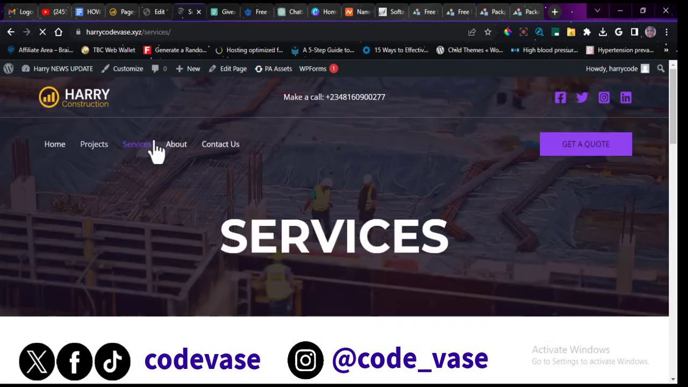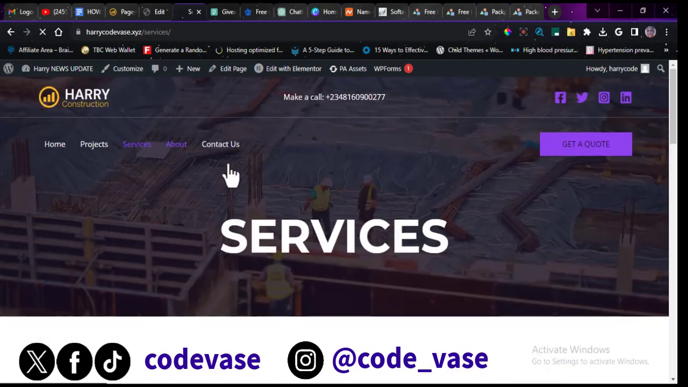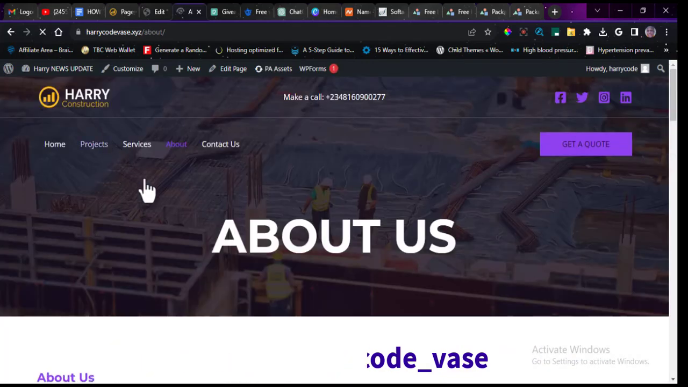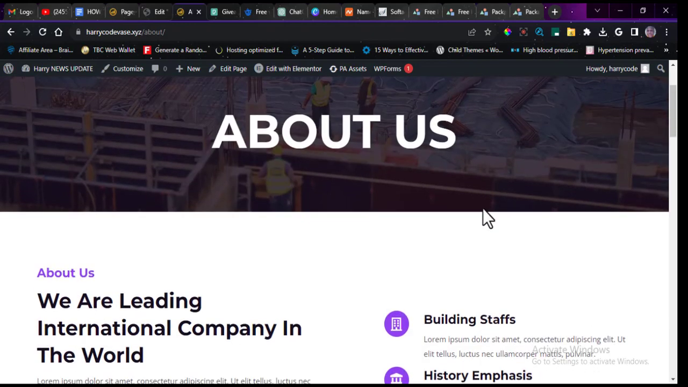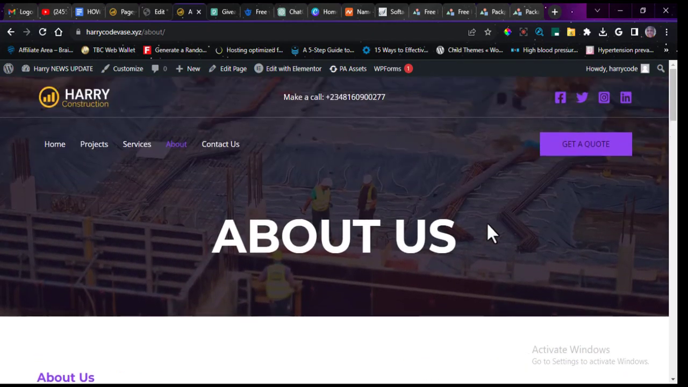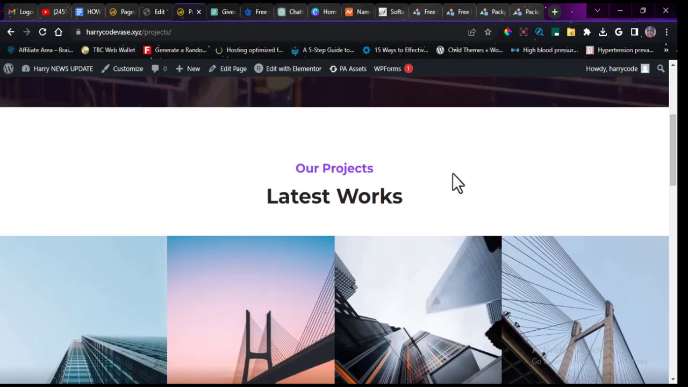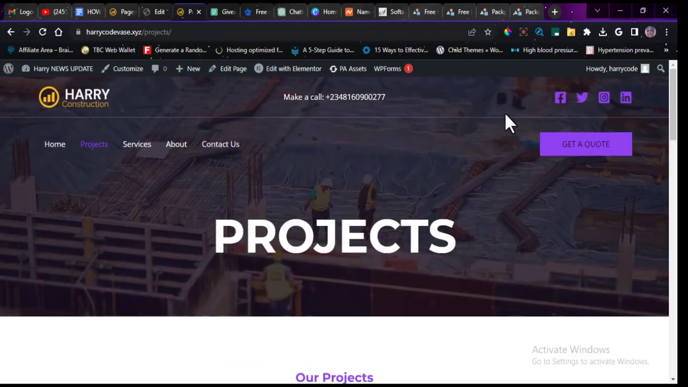So for instance, you open the service page, you can see the way it looks. It has this kind of design. If you open the about page, it also has this kind of design. You can see that right now everything rhymes together. Both the colors of the pages, all of them rhyme together. So if you open projects as well, you can see now that the colors also rhyme together. Even the background has the same pattern as well.